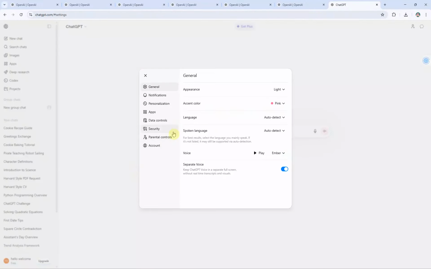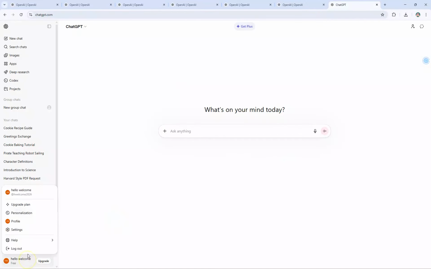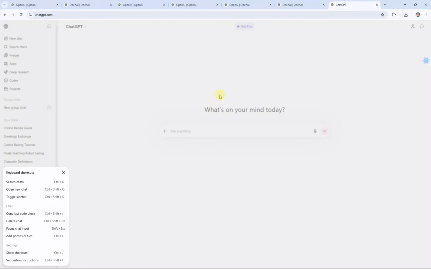Here, you should see an option labeled Keyboard Shortcuts or ChatGPT Keyboard. Click on this option to access the keyboard settings page. On this page, you'll find a list of available shortcuts that are designed to make your ChatGPT experience more efficient.